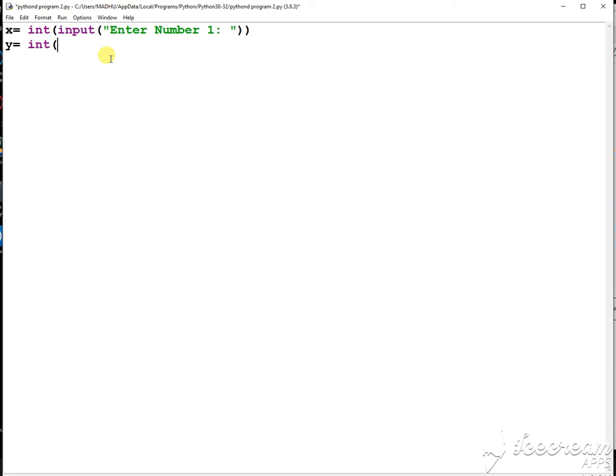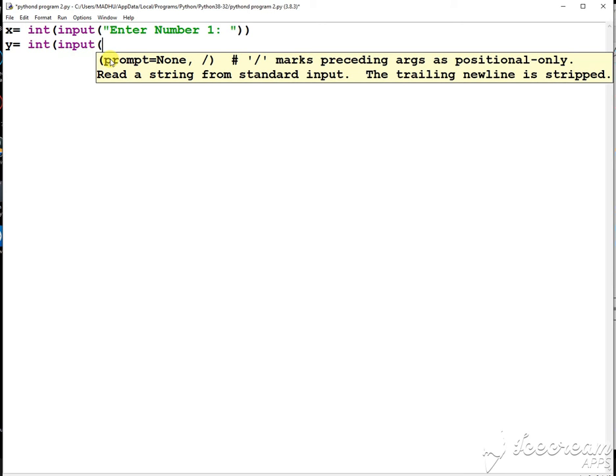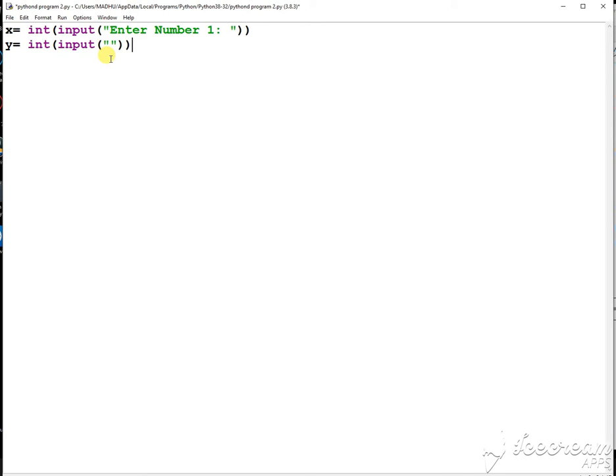So input means the user has to give the input, so it's user defined, and the int function will change the particular value into the integer value. So I am getting another variable y, that is also the same type. Enter number 2. Here two variables x and y are both of the integer type, and both the values will be taken from the user.